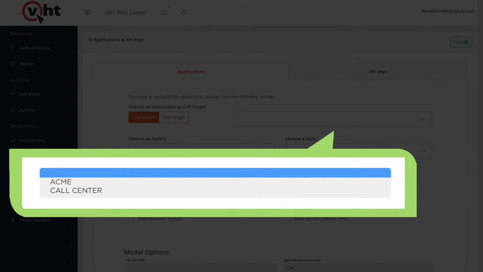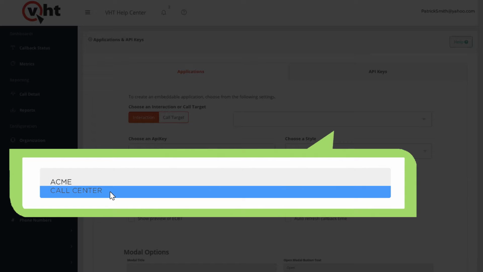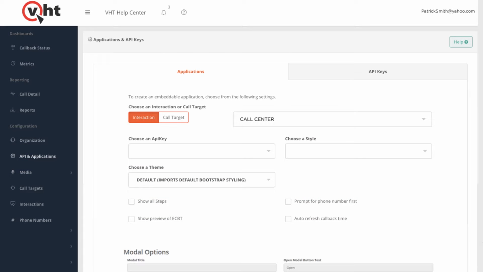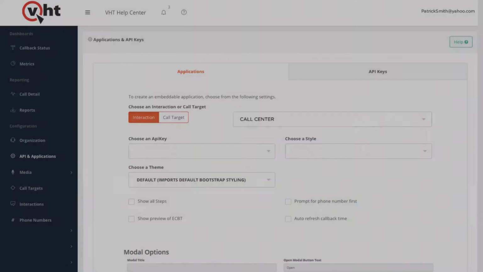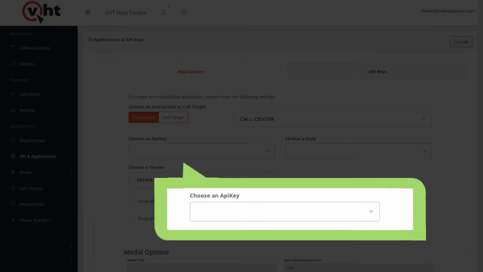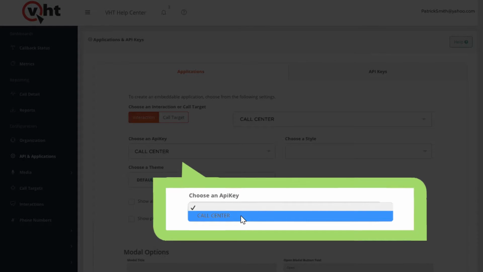Use the drop-down menu to the right of the target type to select a previously created interaction or call target name. Next, you'll need to associate an API key to your widget. This allows your widget to communicate with your VHT Callback Cloud application. Use the drop-down menu to select a previously created API key.